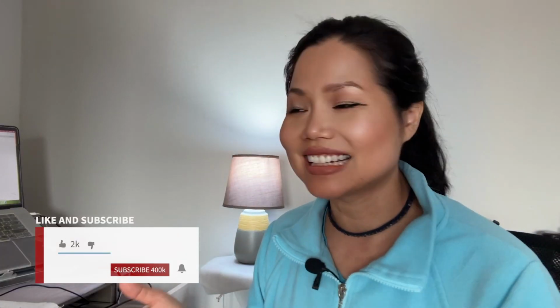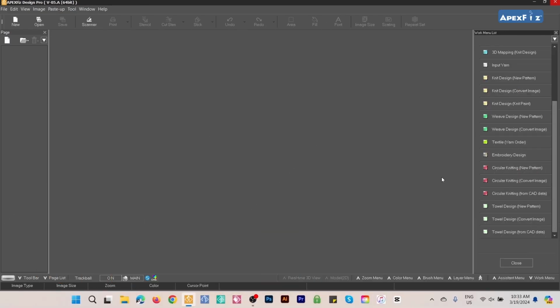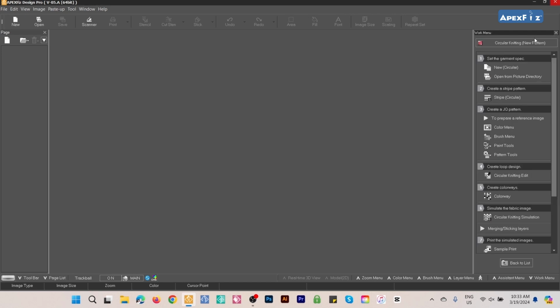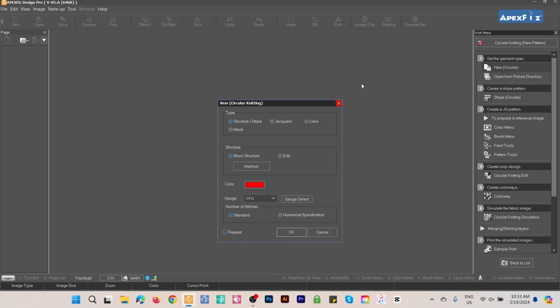Let's get started. So I'm here in APEXFiz Design Pro. To create any fabric at all, we want to come over here to this work menu. And first, we want to create stripe knit fabric. To do so, I will scroll up here and then select the circular knit new pattern. And we want to select new circular. By default, I have structure box check as well as basic structure.